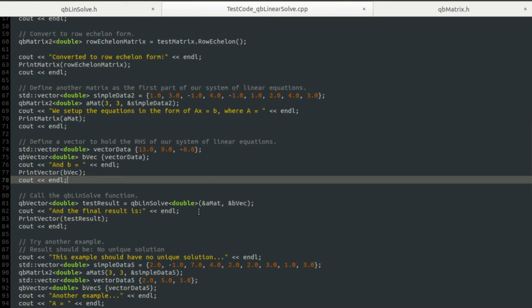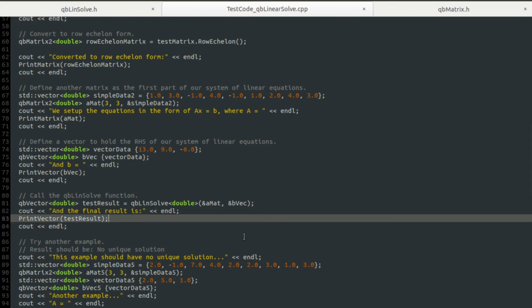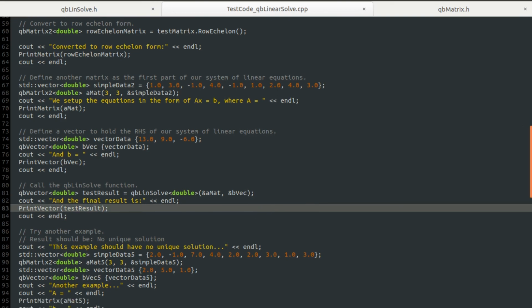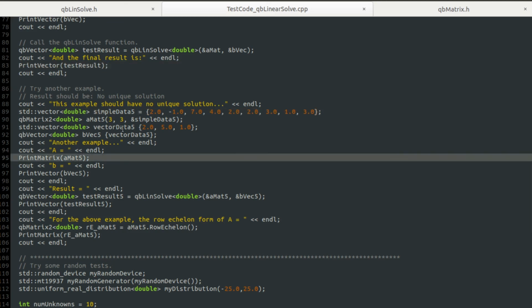And then we're going to use qblindsolve there to actually compute the solution. So we just do qbvector of type double, test result is equal to qblindsolve of type double, and we pass the reference to amat that we defined here, and bvect that we defined here, and that should then give us the result. And just to show what happens, because obviously not all sets of equations will have a unique solution, this is an example where there is no unique solution. We define the A matrix there and the B vector there, and then everything else is exactly the same, and we display the result of that.